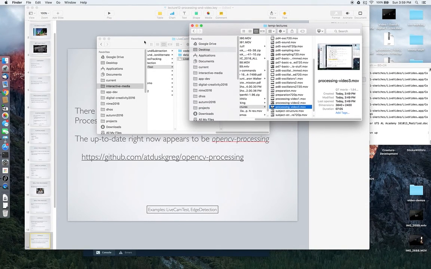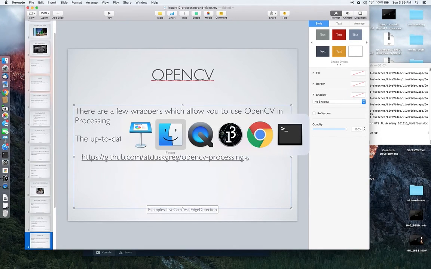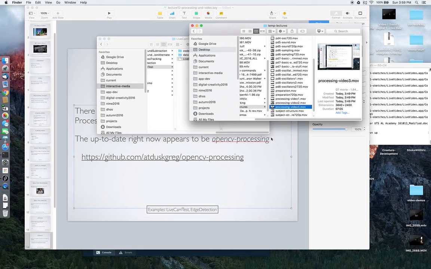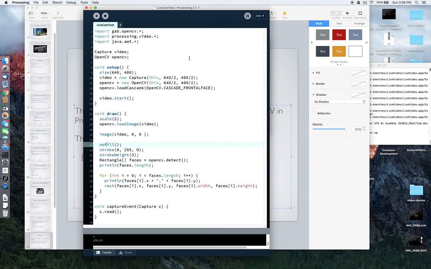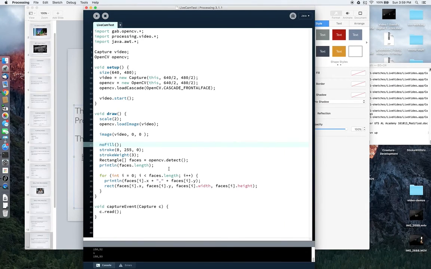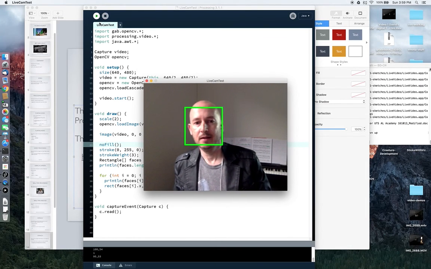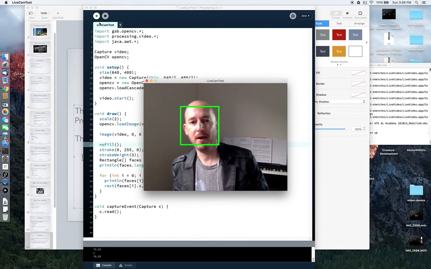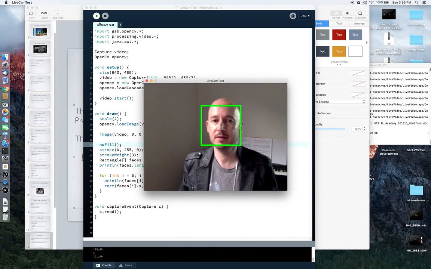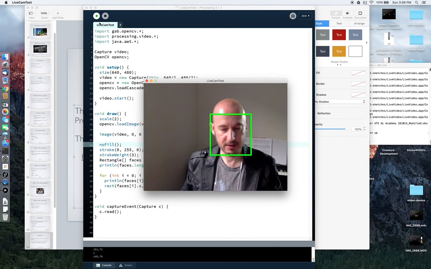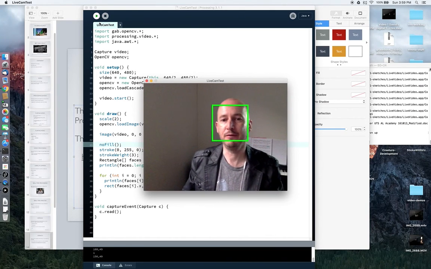It's not particularly up to date, but the best wrapper at the moment seems to be OpenCV for Processing, and you'll see the link for that in the slides. Here is some code that gives you an example of what you can do with this. Let's run it first to see what it does. As should be pretty apparent, it's a face tracking module that simply draws a box around any face that it finds in the frame.